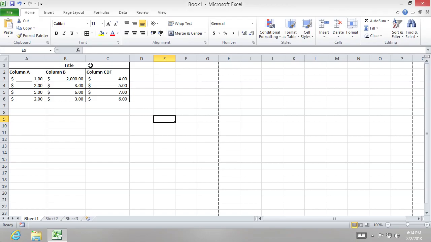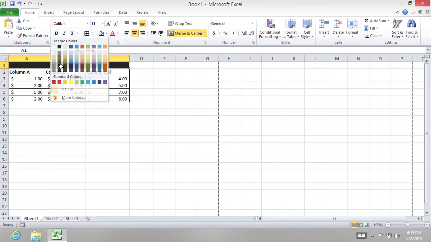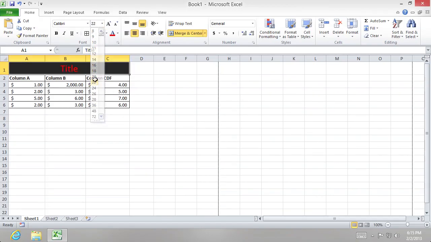Okay, now we need to do some fill. All right, I actually want this to look nice. Okay, so I'm going to give this a red font. How about a gray background? Oh, that's good. All right, how about we make this a lot bigger, and let's bold it. Great. Okay, starting to look good.